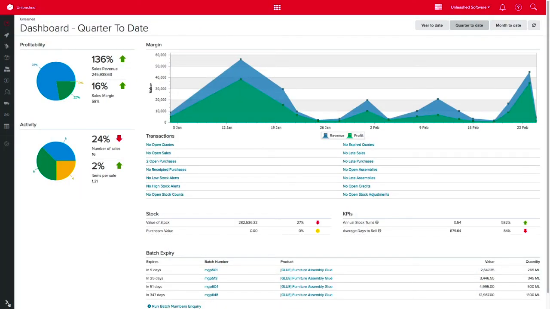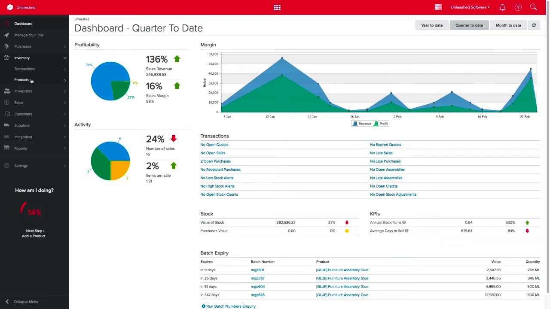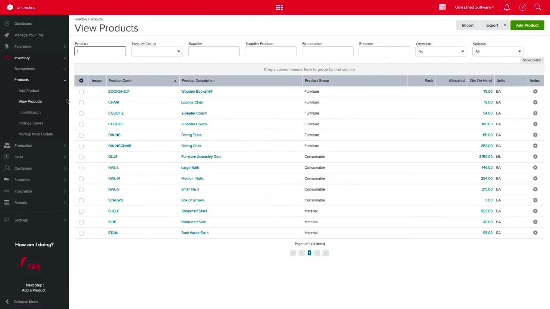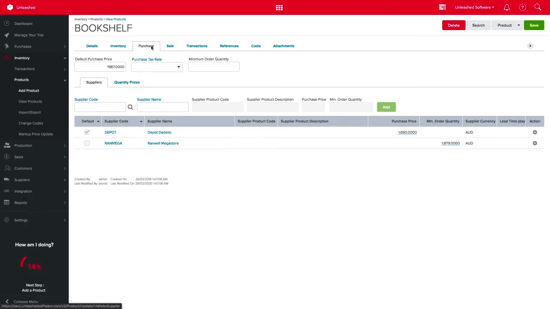You can now simplify your business processes by having your supplier's discount applied automatically to your purchase orders. Simply click on the products that you want to add the special pricing for and click on Purchase. Remember, you will need to have your suppliers added before including the special prices.